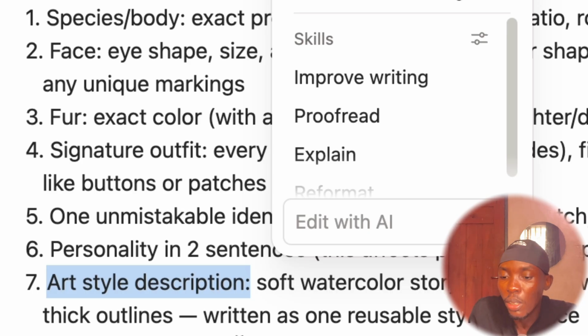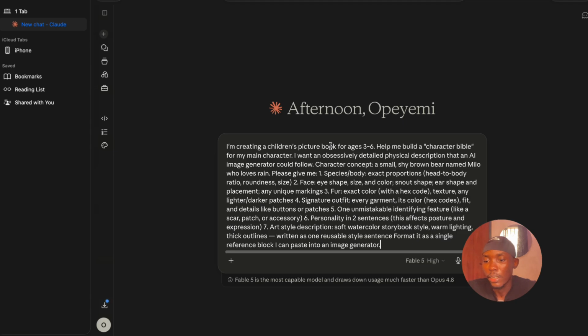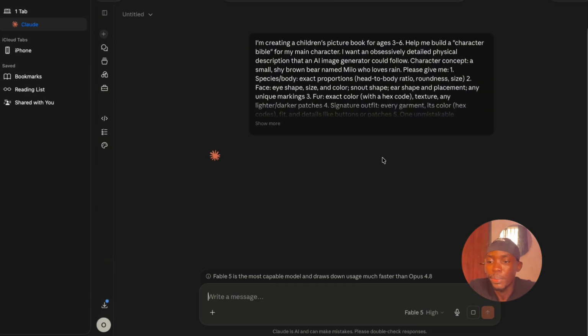You just get all these things done, and then you ask it to format it as a reference block that you can paste into any image generator. That's all. That's basically it, and you have your perfect prompt. Now you copy your prompt and paste it in Claude like this, and let's see what Claude is going to give us for our character Bible.